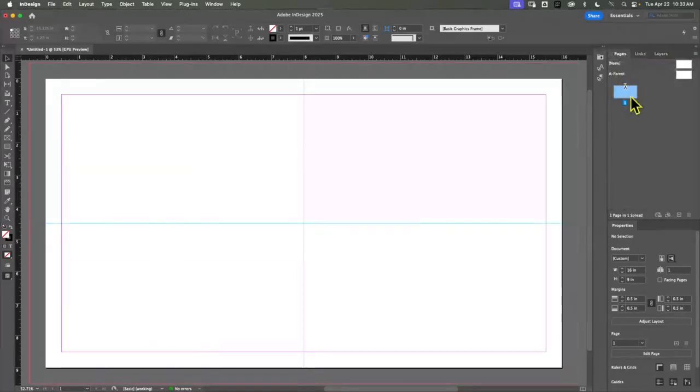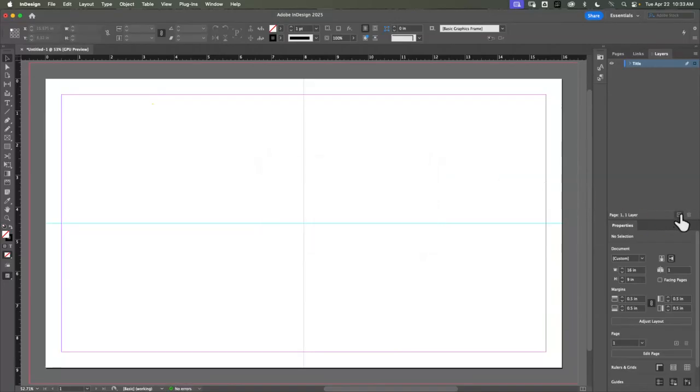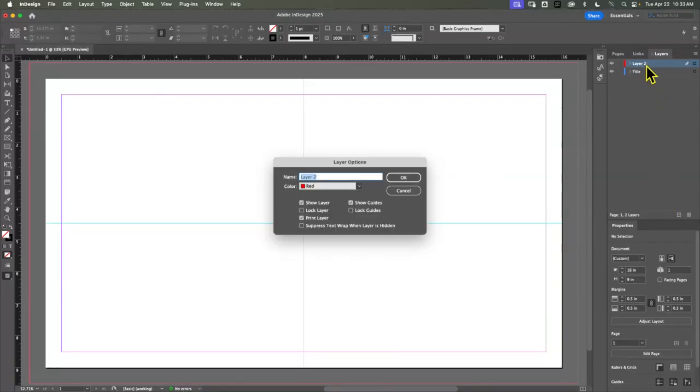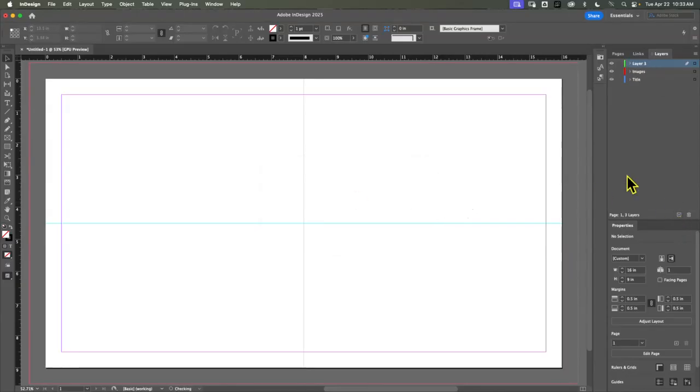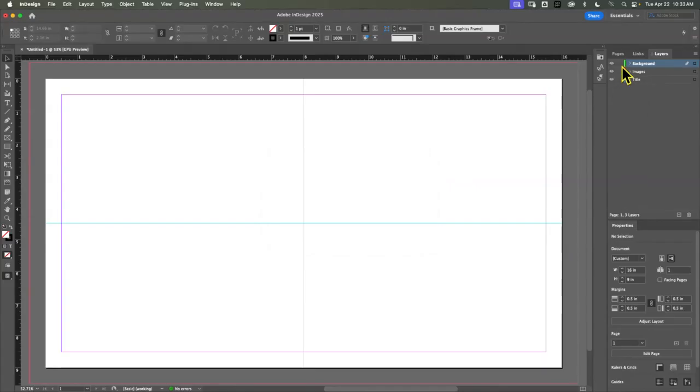Now we're going to create our layers. So I went from pages. I'm going to make sure I'm on layers up here. And I'm just going to make a layer called title. Okay. I'm going to make a layer called images. I'm going to make a layer called, oh, I can remove that paragraph. We don't need that. Background.